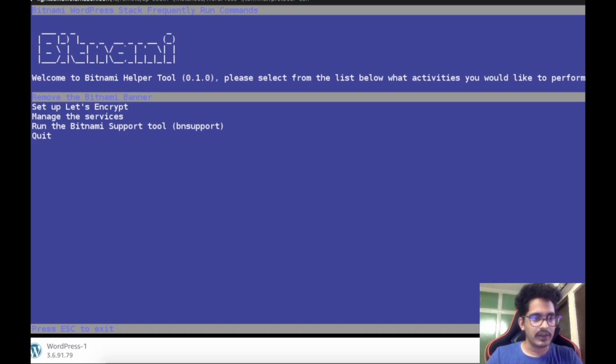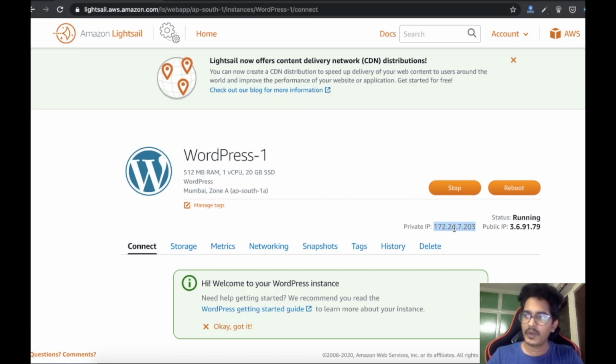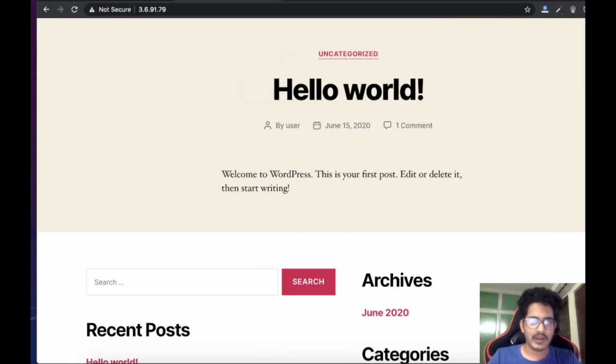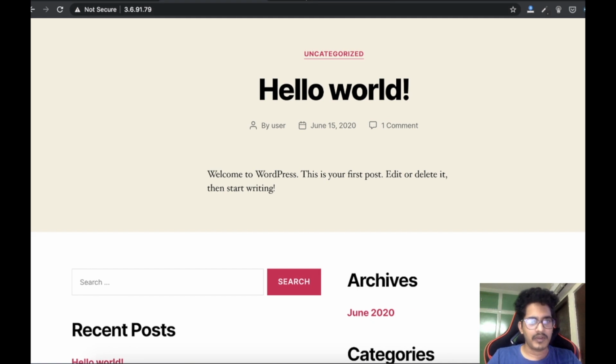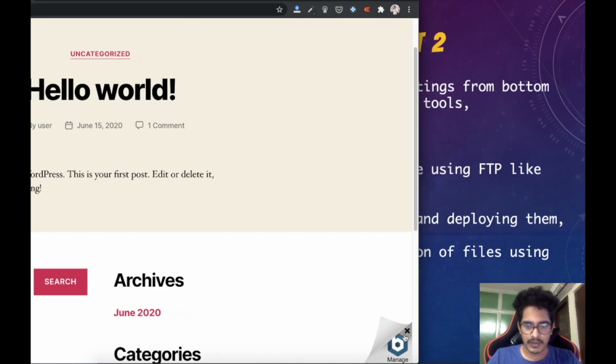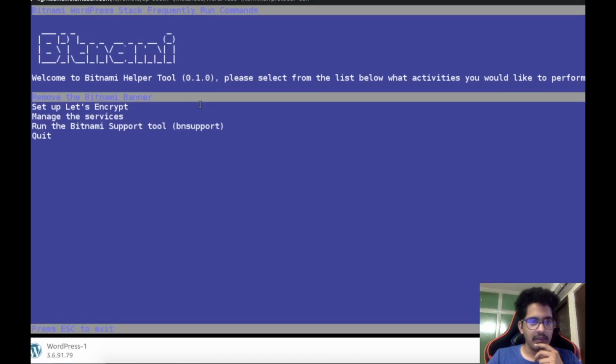The first one is removing the Bitnami banner. Before removing the Bitnami banner, let's see what the Bitnami banner is. If we log in with the IP address, at the bottom of our website, as we can see, this is our Bitnami banner. Now we'll remove the Bitnami banner.